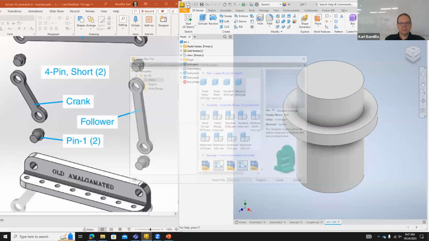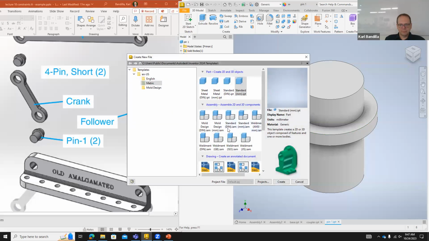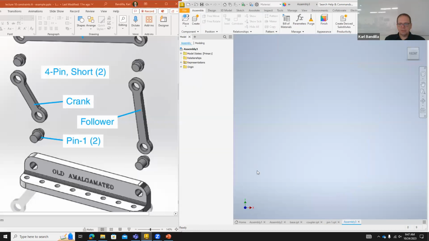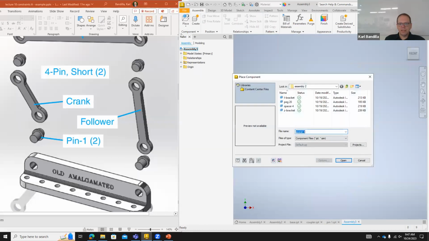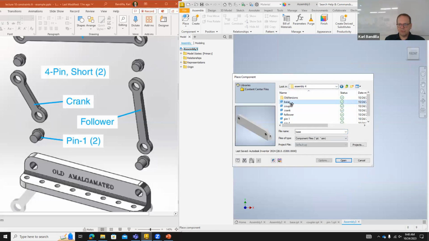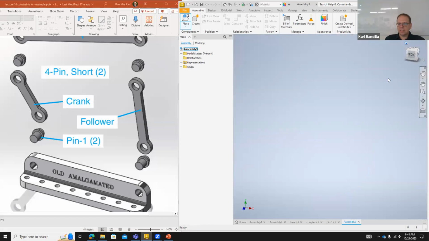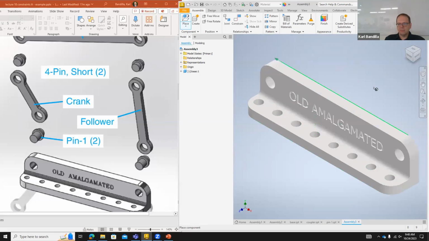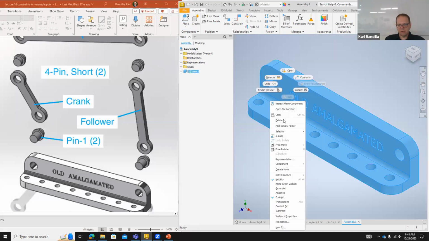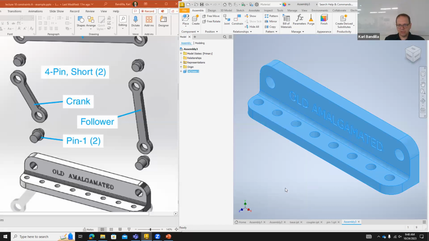So what we need is an assembly. Standard millimeters. We want to place our base in there, which was base. Let's turn it around the y-axis. Another time around the y. There we go. Good way of doing it. All right, so we have our base. Make sure we ground it before we do anything else, so that it gets forgotten.